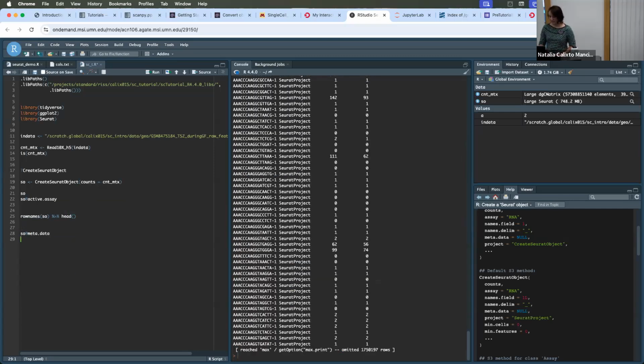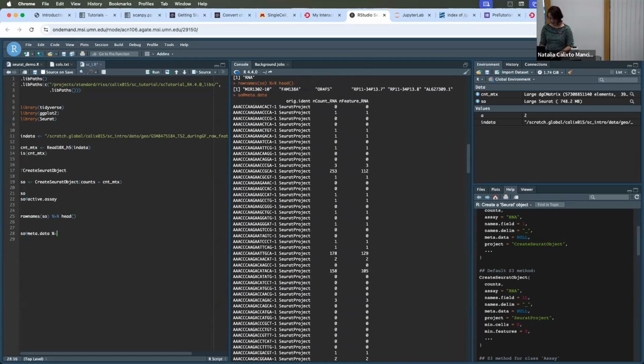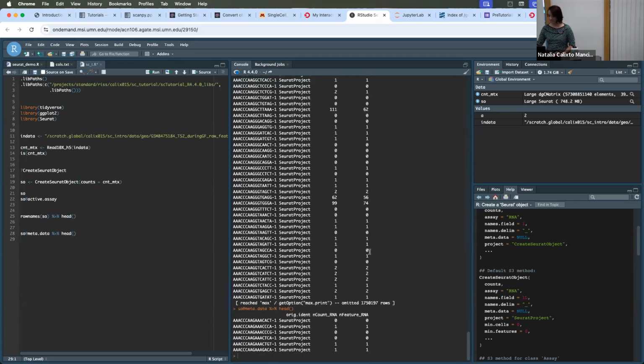If we access it, it's a big thing, so let's just look at the head. Okay, it has barcodes and some information here. When you create the Seurat object, it automatically shows you the total counts that each barcode has and the total genes or features that each barcode has. And you can see that here we have, for example, a barcode that has nothing. It's empty. We don't want that. This is the sort of thing that we want to get rid of when we're doing the QC.